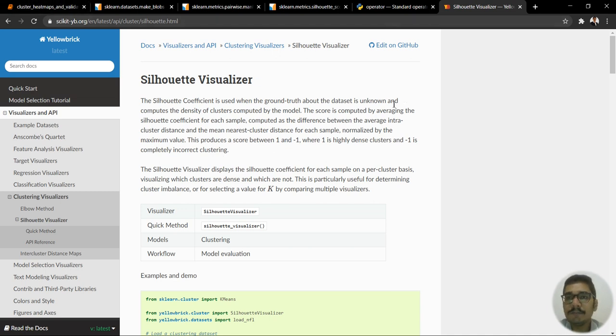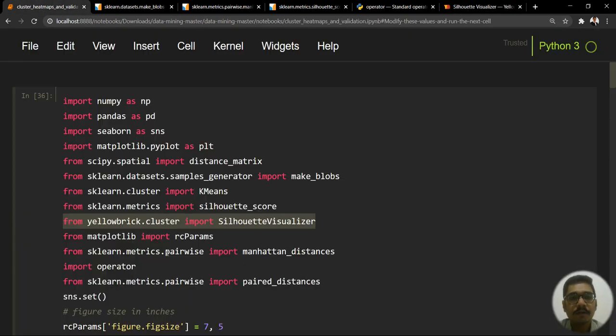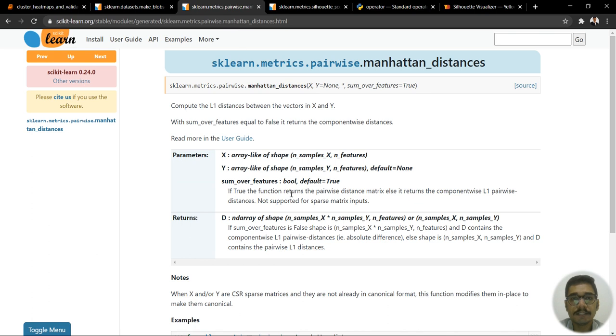So for that we'll have this silhouette visualizer, and then from matplotlib we'll have the rcParams that we know. Then from sklearn metrics pairwise we have something called manhattan_distances. This is another thing, sklearn metrics pairwise manhattan_distances. Just to keep in mind, we'll not be using Euclidean distance, for easier calculation.